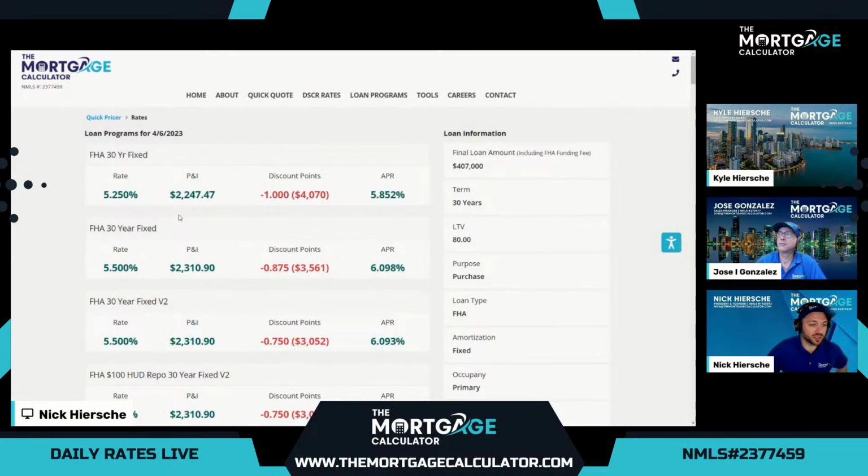Now our FHA rates this morning. See here, the top one is the best option, a 5.25 rate for 1 discount point and cost. And that is a final APR of 5.852. So notice the APR is how you can compare across programs. So the APR here on the FHA, even though there are upfront and yearly mortgage insurance required for FHA, it's actually a little bit cheaper in this scenario for our borrower.